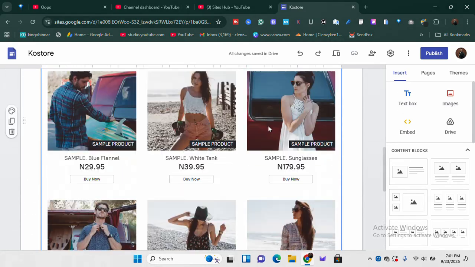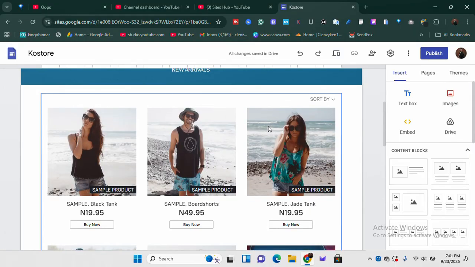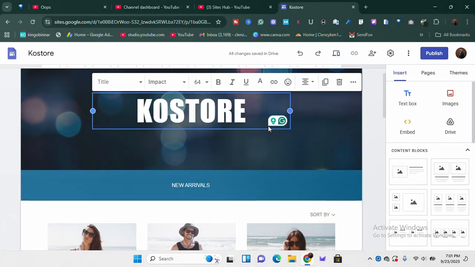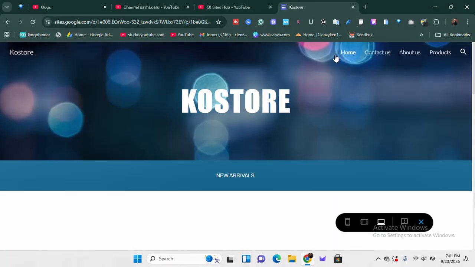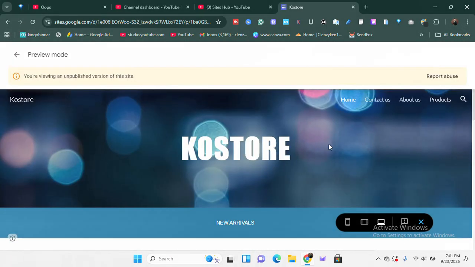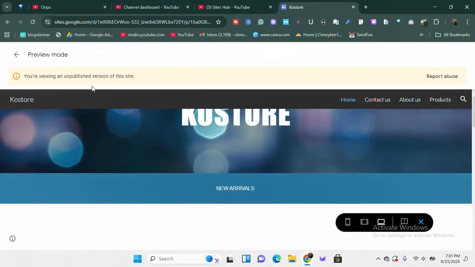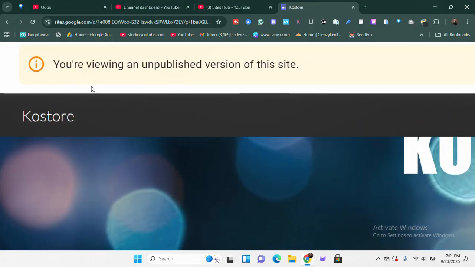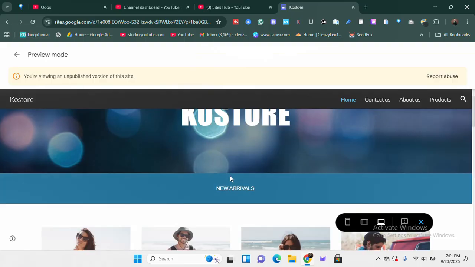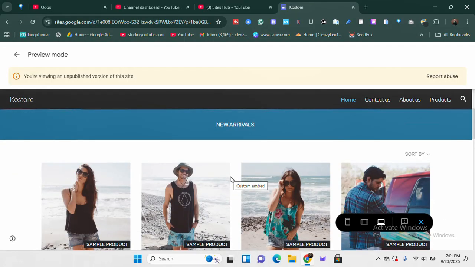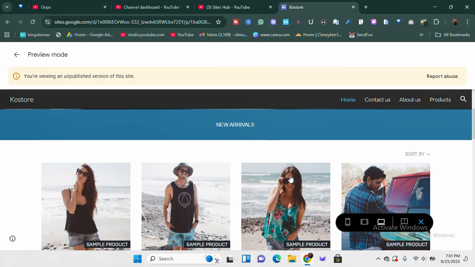So like I said, we are going to be creating an e-commerce website using Google Sites. The site we're going to be creating is going to be similar to what we have here. This is actually created with Google Sites, and right here, as you can see, it's saying that the site is not published yet, and we are viewing an unpublished site, which I know because I just started creating this. So I want to show you exactly how to set this up easily, and everything we're going to be doing is for free, so you don't need to worry about anything.